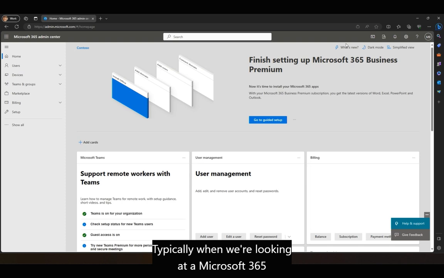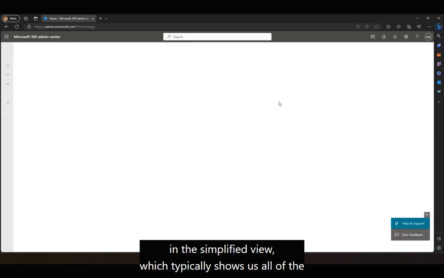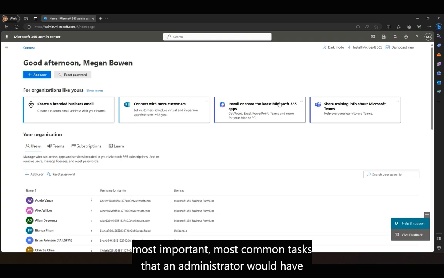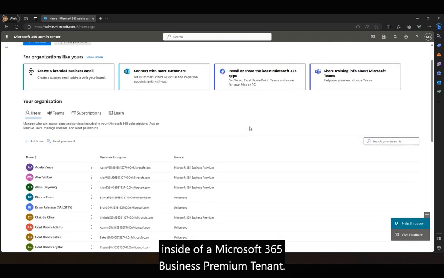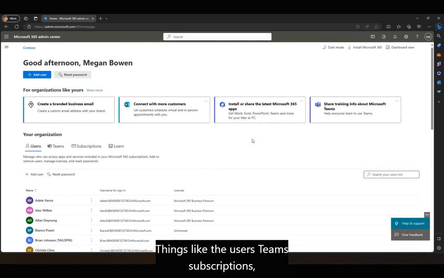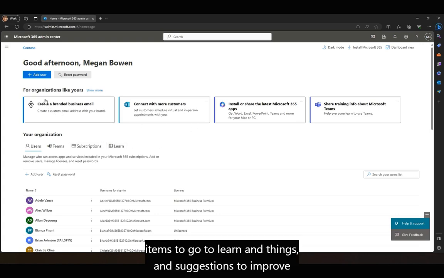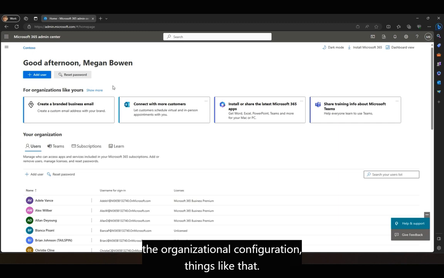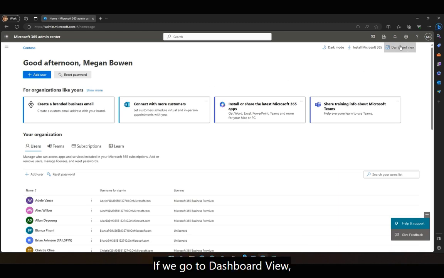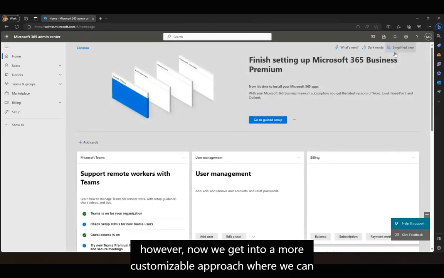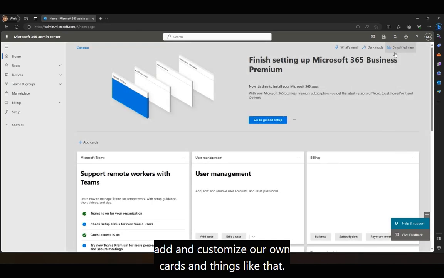Typically, when we're looking at a Microsoft 365 Business Premium tenant, we'll always start in the simplified view, which shows us all of the most important, most common tasks that an administrator would have inside of a Microsoft 365 Business Premium tenant. So things like the users, teams, subscriptions, items to go to learn, and suggestions to improve the organizational configuration, things like that. If we go to Dashboard View, however, now we get into a more customizable approach where we can add and customize our own cards and things like that.